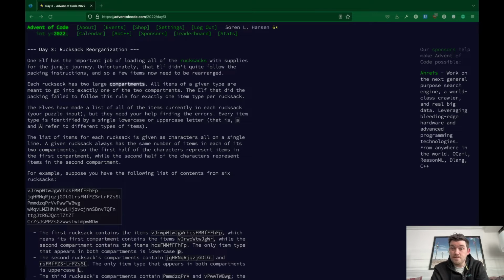Hey, welcome back. It is time for day 3 of Advent of Code 2022. So let's just get started. So day 3, rucksack reorganization.